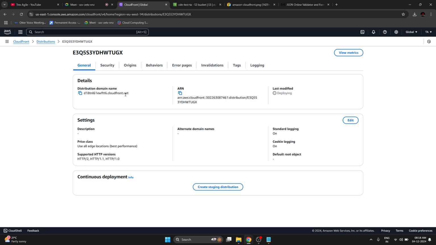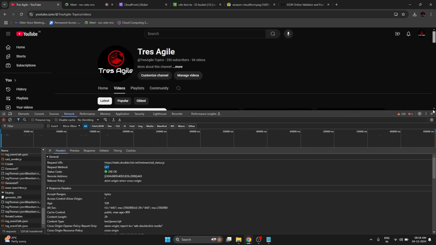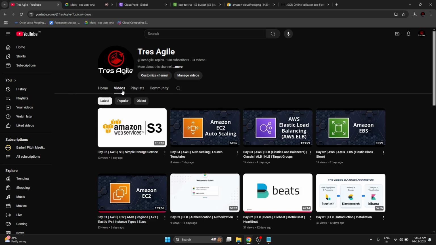Imagine my application is YouTube. All my YouTube videos I kept in an S3 bucket and I cached them with CloudFront. So with the CloudFront URL I can access my videos and browsing is faster. Now this CloudFront URL the developer will use in the front end application. Let's say this is the front end code. If I open this videos page, all my videos will be coming from cache.